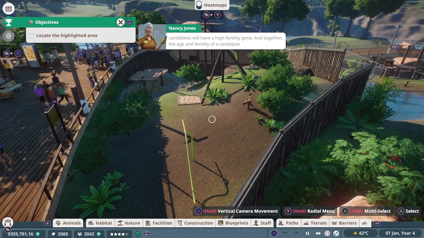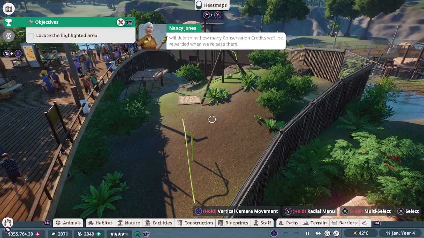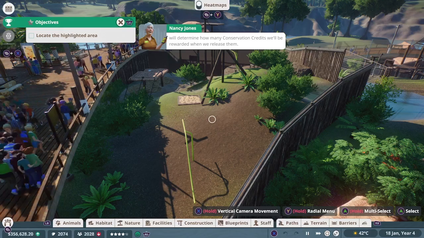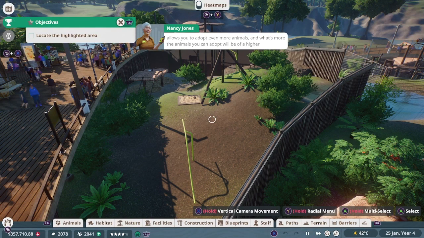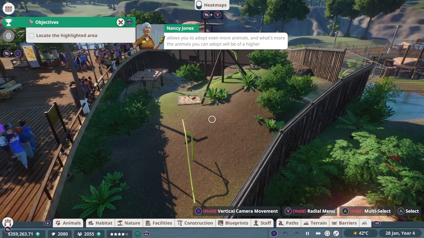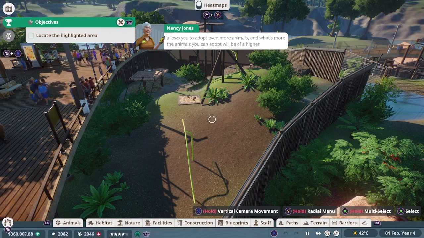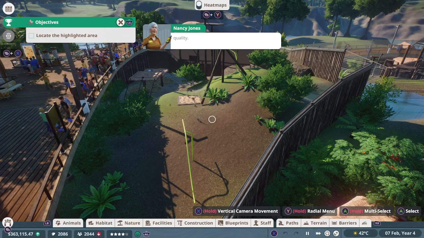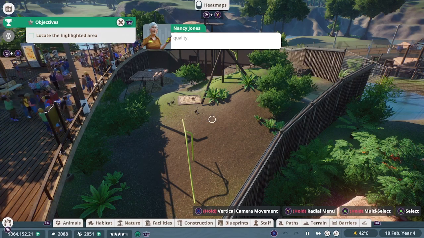And together, the age and fertility of a candidate will determine how many conservation credits we'll be rewarded when we release them. Important. They're the lifeblood of your zoo, because earning them allows you to adopt even more animals. And what's more, the animals you can adopt will be of a higher quality.